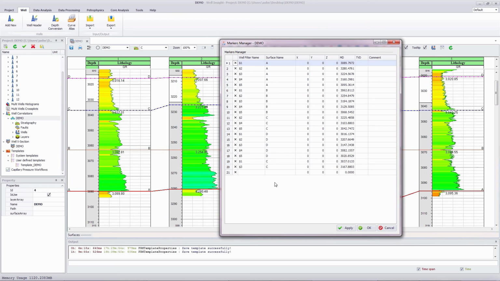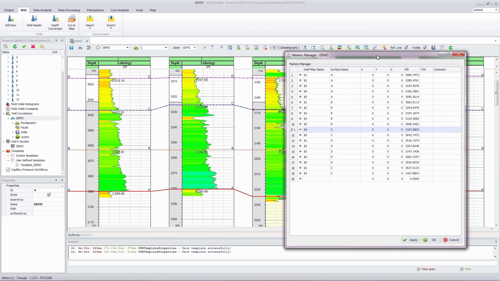In this table, you can add or remove markers manually. Delete a marker, surface C that cuts through well 2. And then I can create them manually. 3,240.